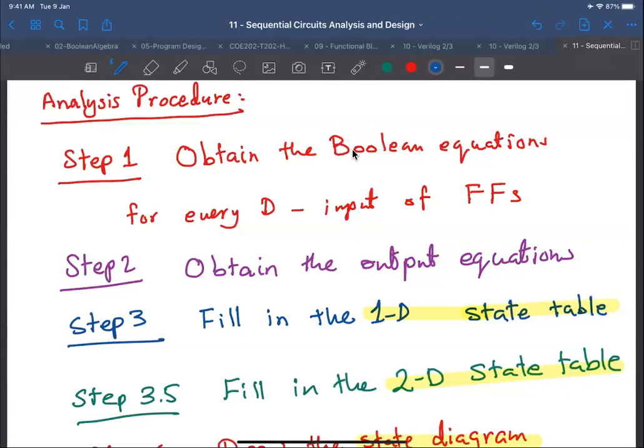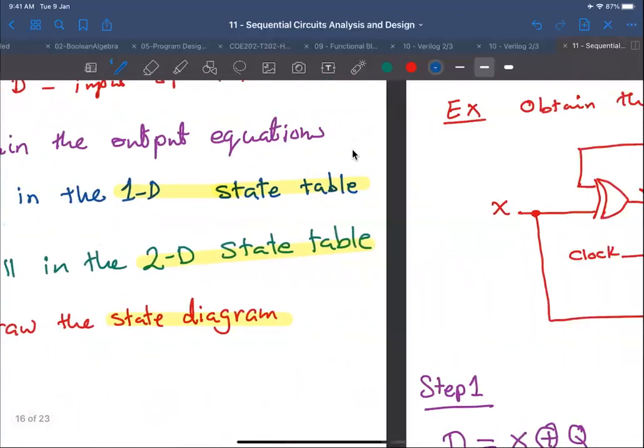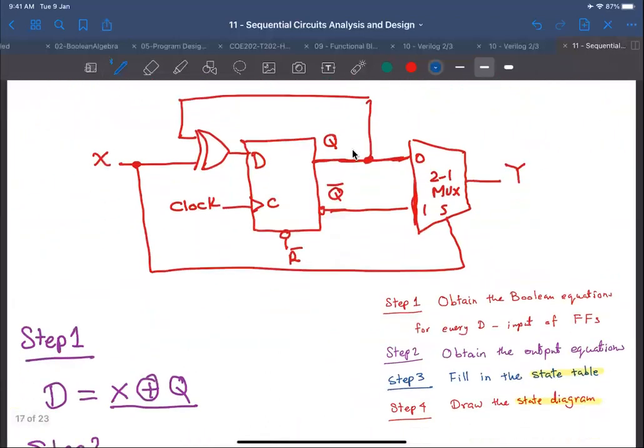So step number 3.5. I squeezed it in between 3 and 4. It's to fill in a form of the state table, which is called a two-dimensional state table. And then we obtain the state diagram either from the 1D state table or more easily from the 2D state table. Let's see an example of what I mean by two-dimensional state table.